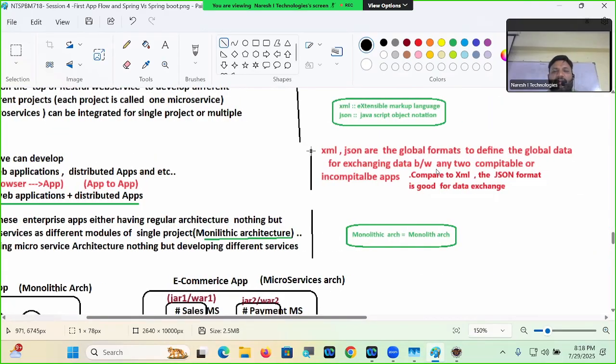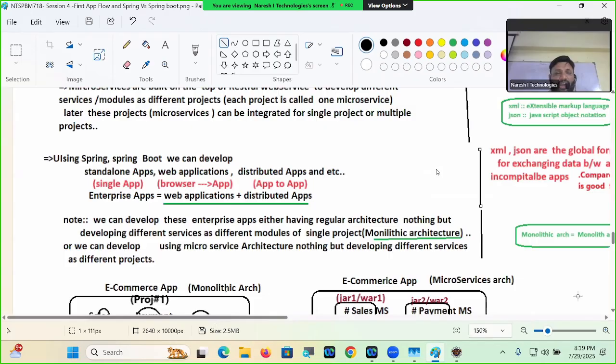JSON, XML are what? Global data formats to define the global data for exchanging data between what? Any two compatible or incompatible applications. Compared to XML, is the JSON format good for data exchange or not?